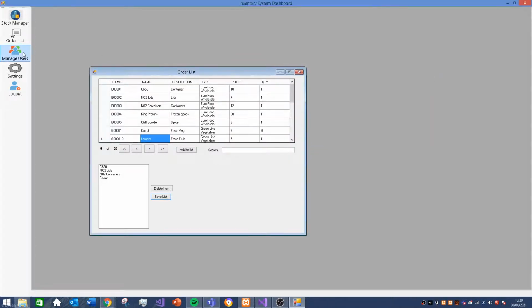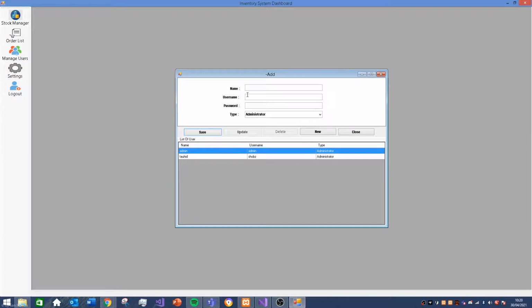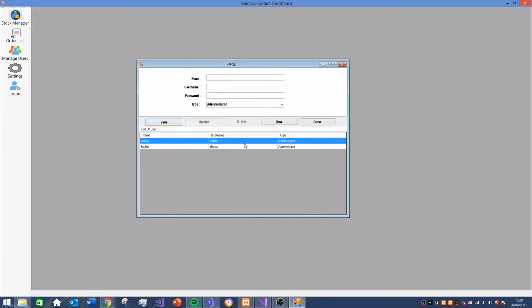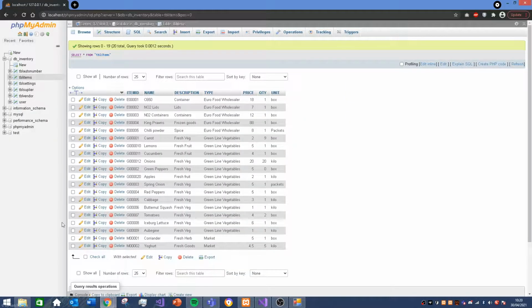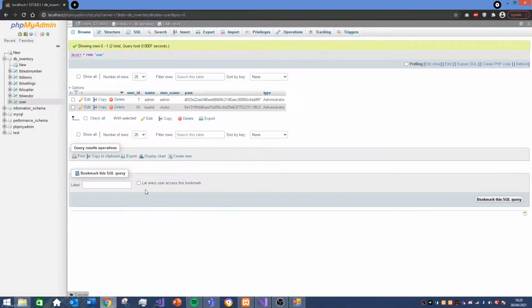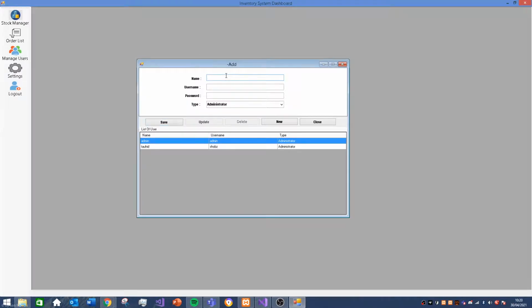Next we will be going on to the users tab. The main functionality of this is to add new users, delete users, and also update the users' information. Again, if you go back to the database and go to the users database, you can see there are currently only 2 users. So for this demonstration, we'll be adding a new user.